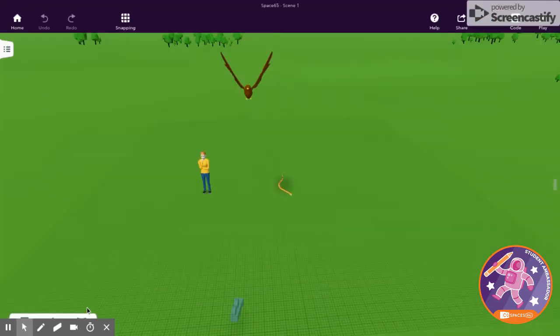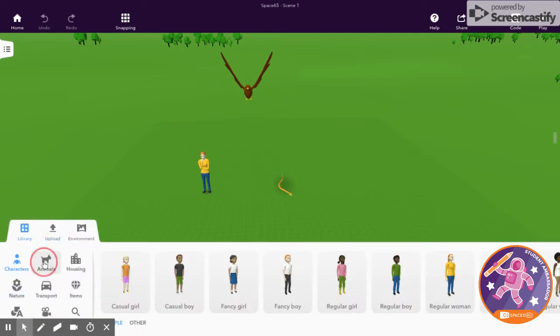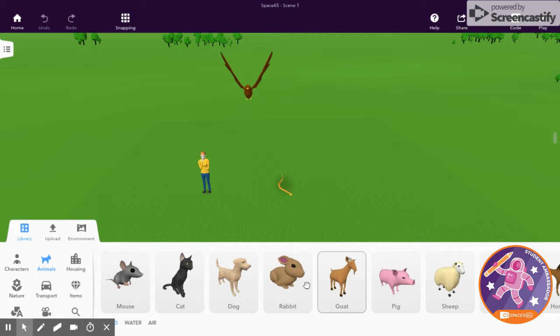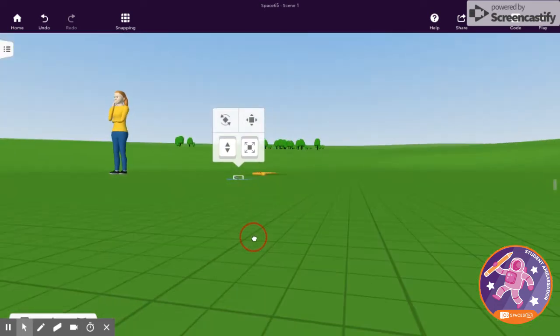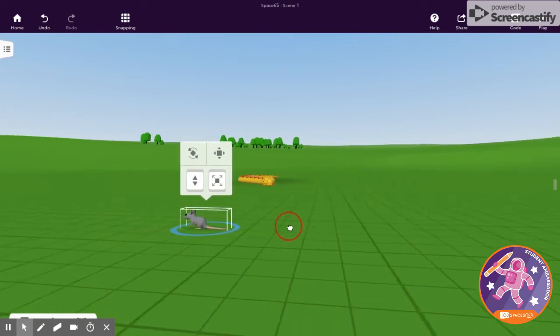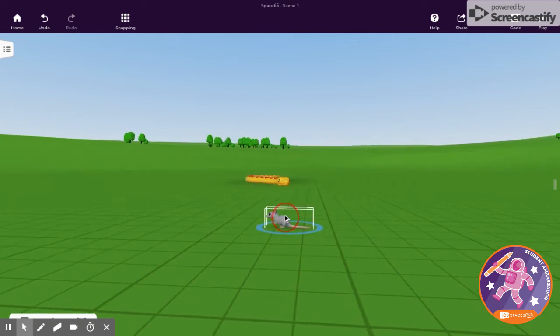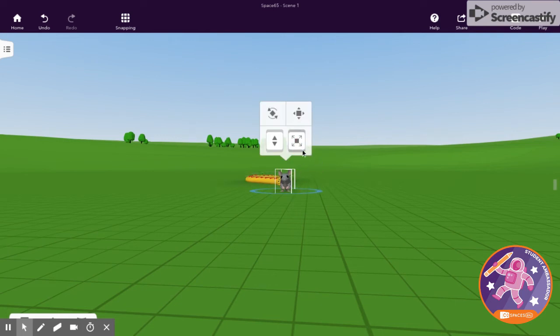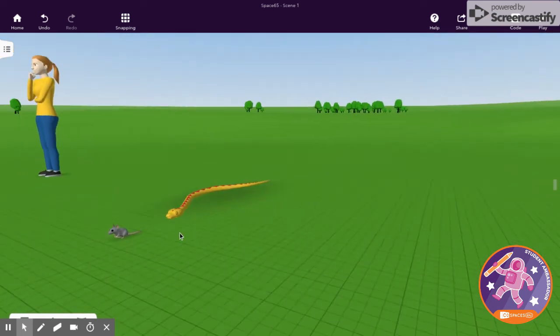So, if I was going to edit, and let's say I wanted to get a mouse maybe, and I wanted the snake to chase the mouse. Well, I want the mouse to be lined up just right, so I could use snake eye view, so that the snake would be slithering toward the mouse. So that would be a demonstration of snake eye view.